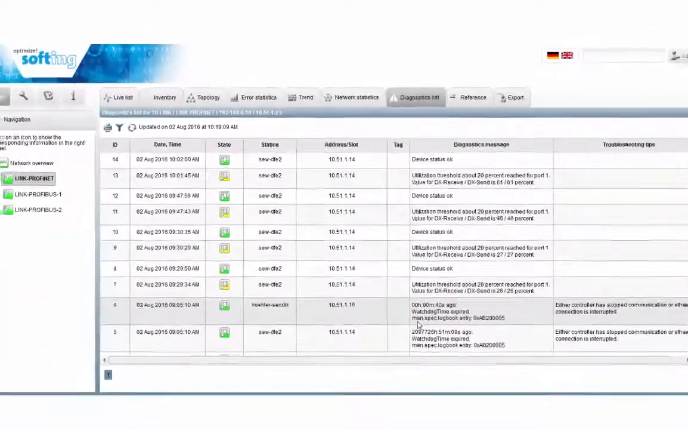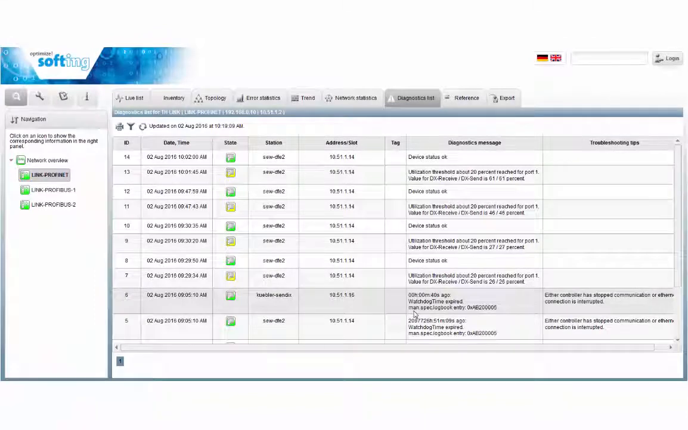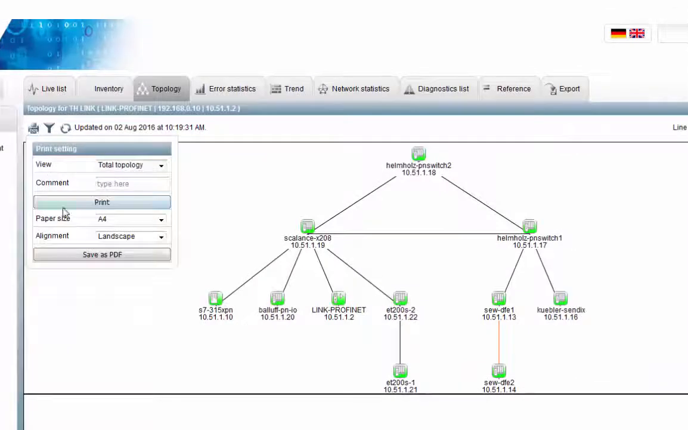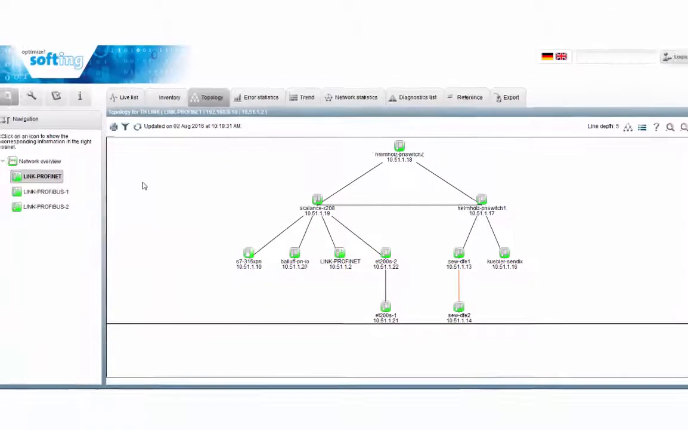In addition to the information on communication quality, data on individual participants such as inventory data, topology, and documentation are important. THScope displays inventory data such as the network configuration, order numbers, as well as hardware and firmware versions. Via the print function, you can now save the topology entirely or as a partial view via PDF.